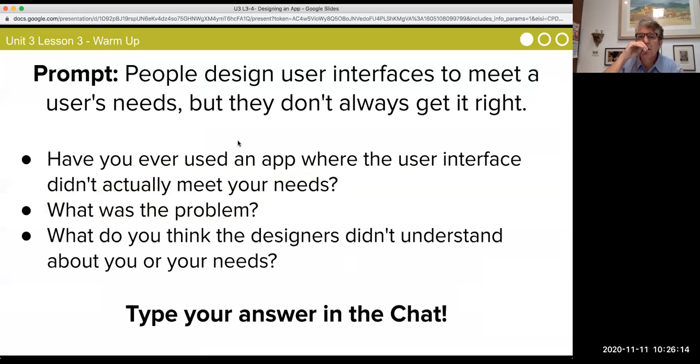So, people design user interfaces to meet a user's need, but they don't always get it right. Have you ever used an app where the user interface didn't actually meet your needs? What was the problem? What do you think the designers didn't understand about your needs? Type your answers in the chat. Okay, so you guys should be app experts.